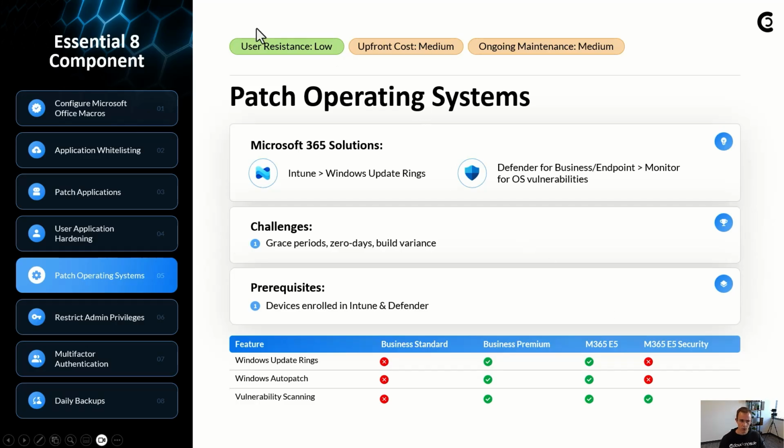And this is something where, again, user resistance should be pretty low here. We have some users that might have their device offline for a while and don't get patches. They want to avoid them. We have the classic, my computer's updating in the middle of the day and I'm frustrated from that. But most people are used to patching of their operating system at this point.